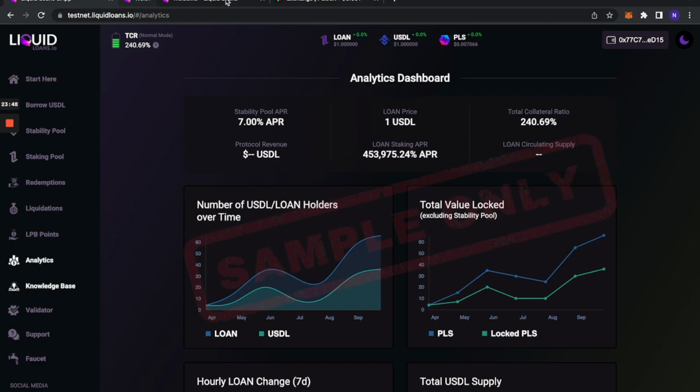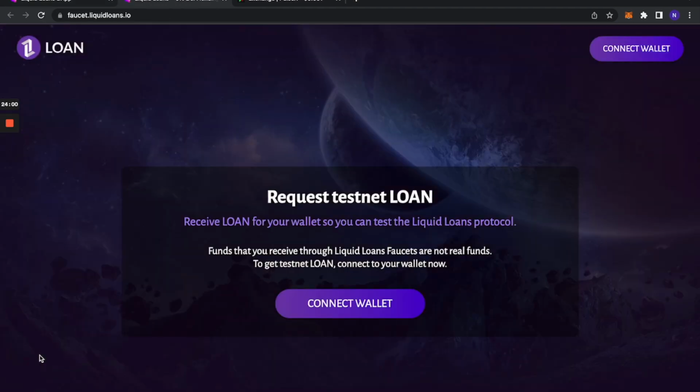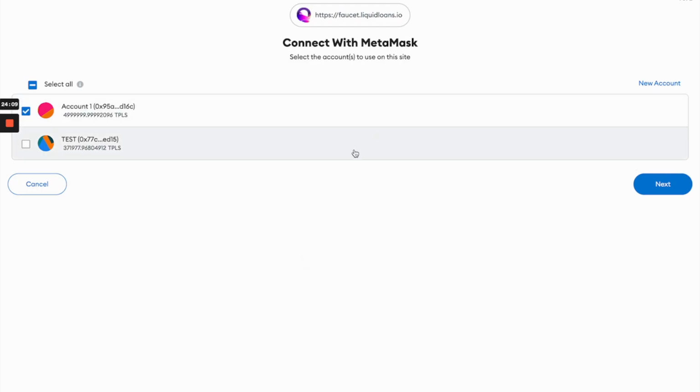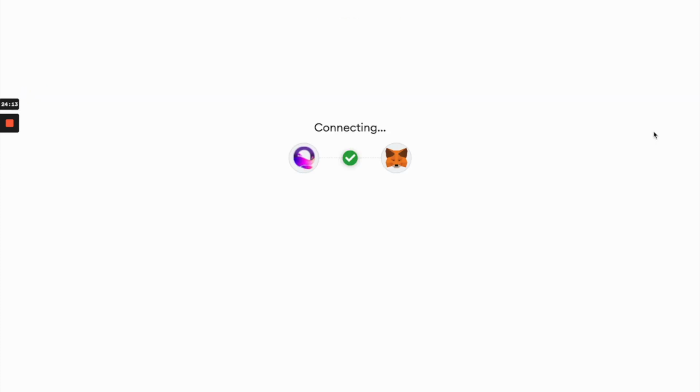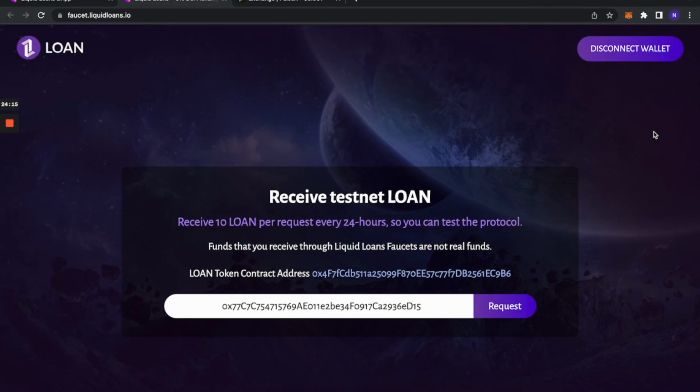All right, guys. So, we already went to knowledge base. This right here takes you to the validator. You can go ahead and stake Pulse in the validator. They have a support right here, and then they have a faucet. So if you don't have any loan token, you can actually use this faucet. And I'll walk through it for you guys real quick. We'll go ahead and connect the wallet that we've been working on. Test. Hit connect. All right, bam.